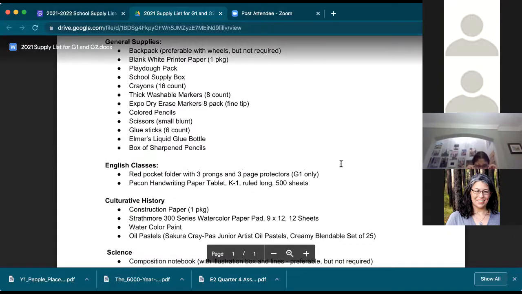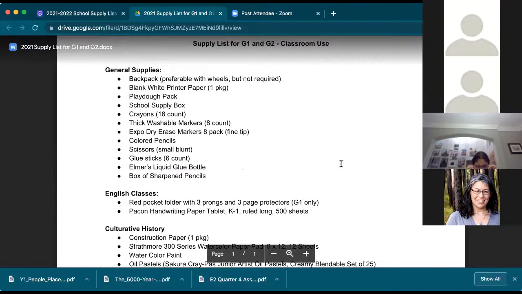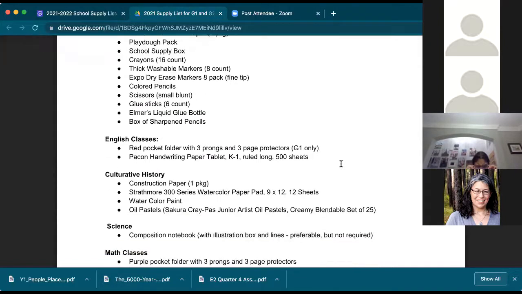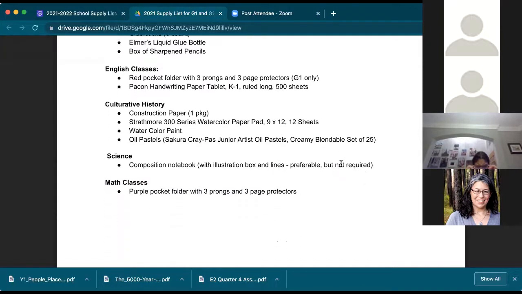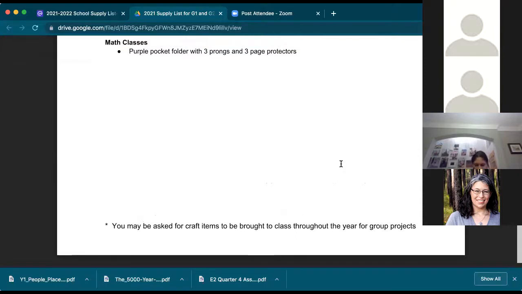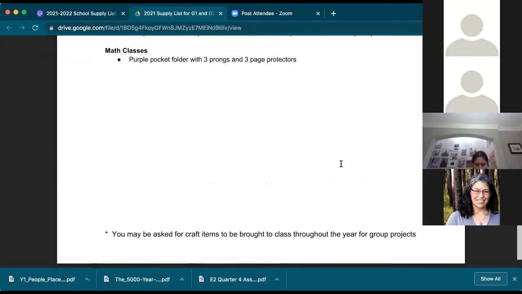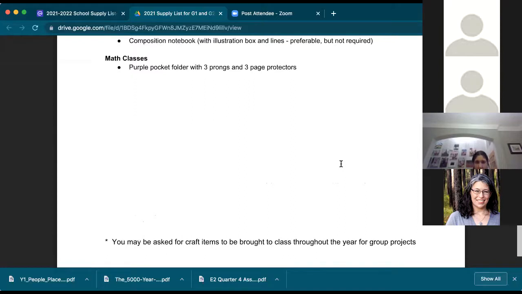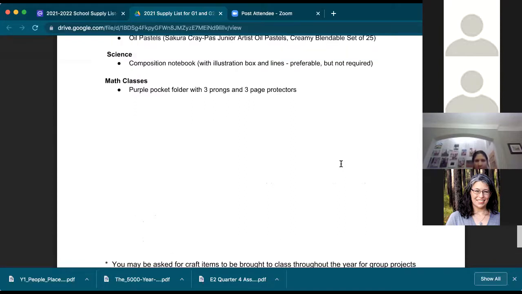And there is a little addendum on the bottom. Periodically a teacher may ask during the year, hey, we're going to do this neat craft idea. Can you please bring in boxes, like shoe boxes or milk cartons or something like that? Or maybe they could ask for a certain kind of Play-Doh or glue or something for a certain project.